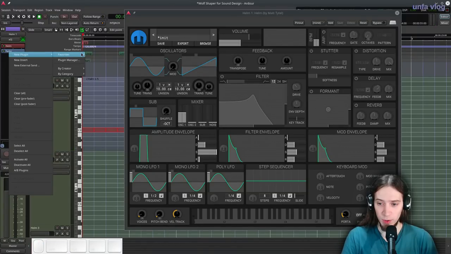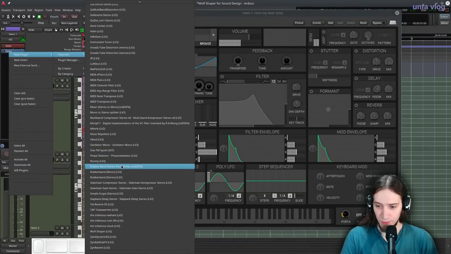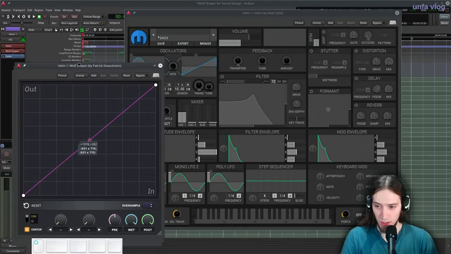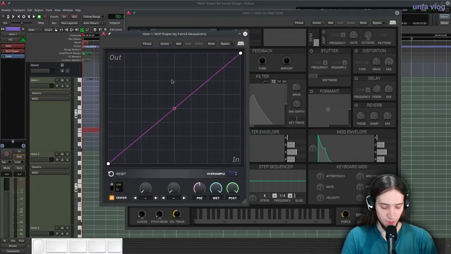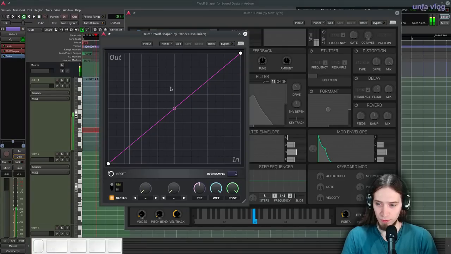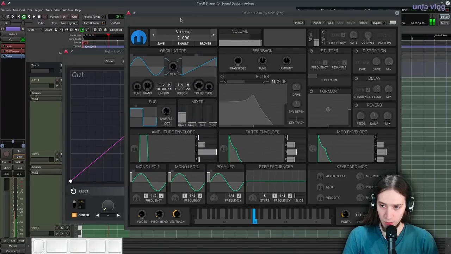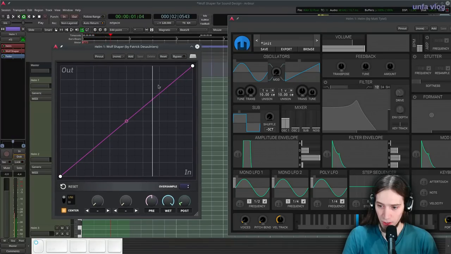Let's add a Waveshaping plugin. There it is. And let's make something weird. Let's play this in loop. It's a bit quiet. I'm going to turn it up. However, first I'm going to turn down the output of Waveshaping and turn up the output of Helm and the pregain, so we have the whole function saturated nicely.